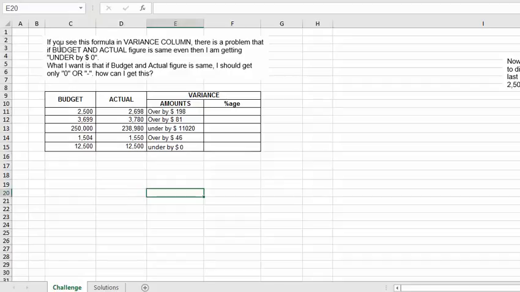If you see the formulas here, you can see the difference. So this is 3,000 and the actual is 4,000, then it's over by 1,000. So that is okay, but there's a problem.